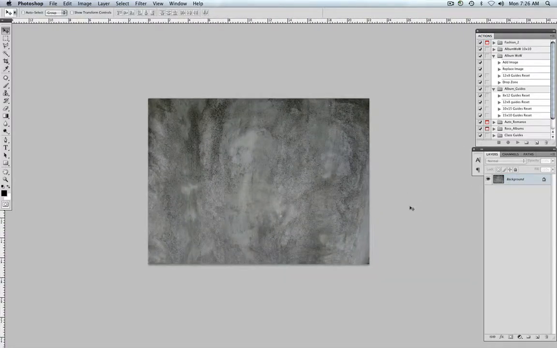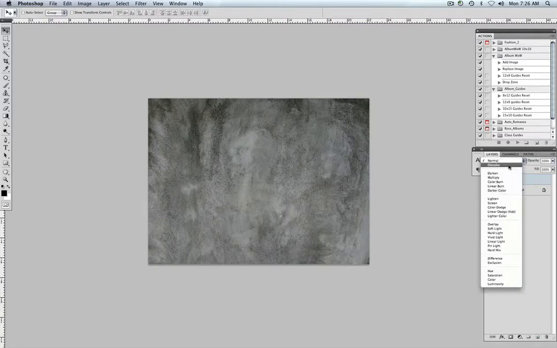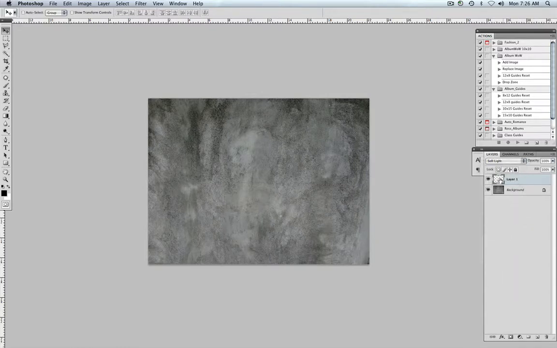And then I'm going to build a dodge and burn layer. The way I build my dodge and burn layer is I make a new layer from the layers palette, the little layer icon in the bottom right, and then I go to blending modes, soft light. So this is just a blank layer blended with the blending mode of soft light.